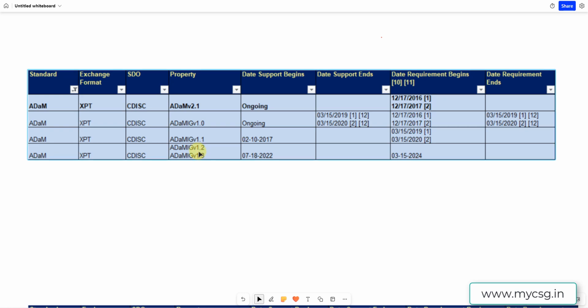If we now take a look at the start and end dates for support and requirement for your ADaM IG 1.2 and 1.3, it says the support began for ADaM IG 1.2 and 1.3 on 18th July 2022, but the actual requirement begins on 15th March 2024. So any study which started on or after 15th March 2024 must use IG 1.2 or IG 1.3 of ADaM.